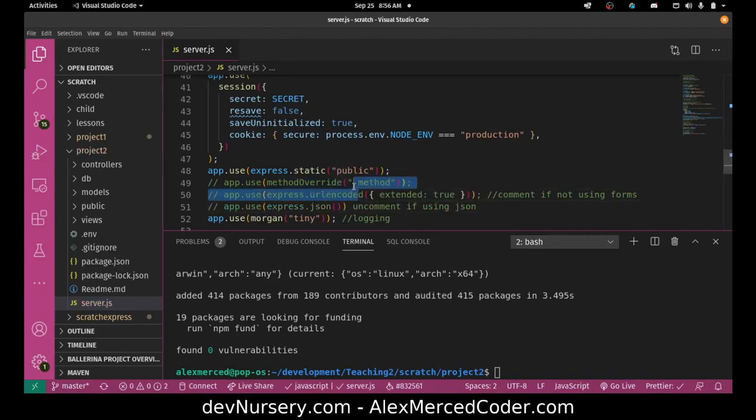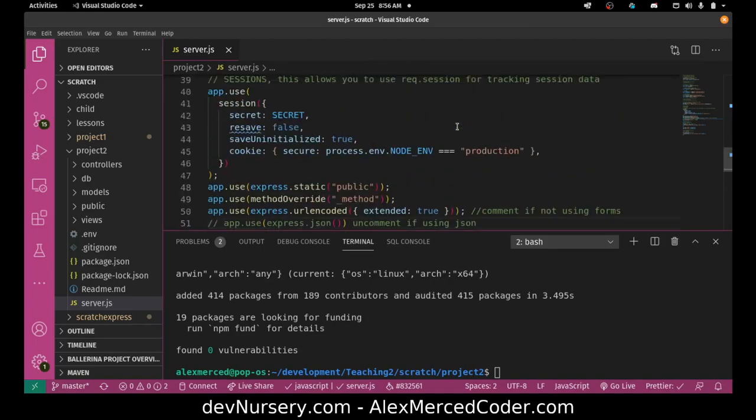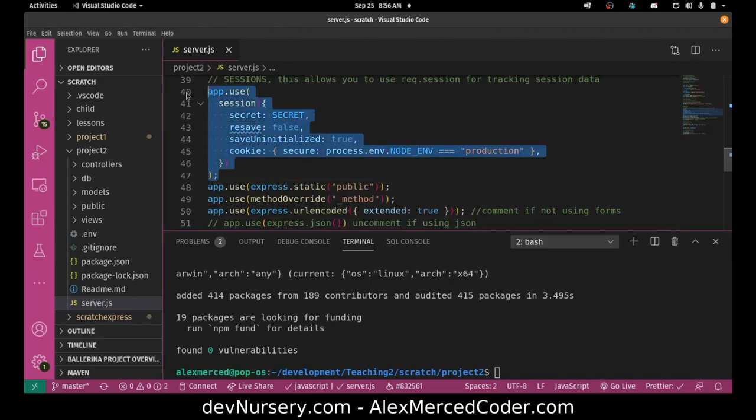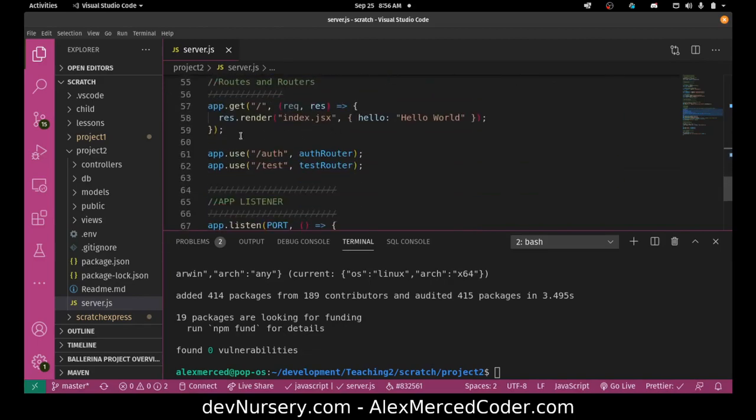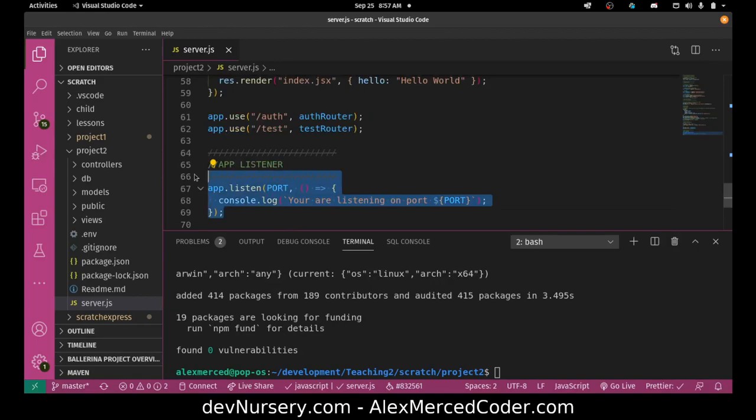Easy peasy. And again, this session thing you don't have to really do anything with. It's there. Then I have just a test route. So this just takes you to a hello world page just to see if your server is working. And then I have these two routers here, which we'll get into. And then there's our listener.